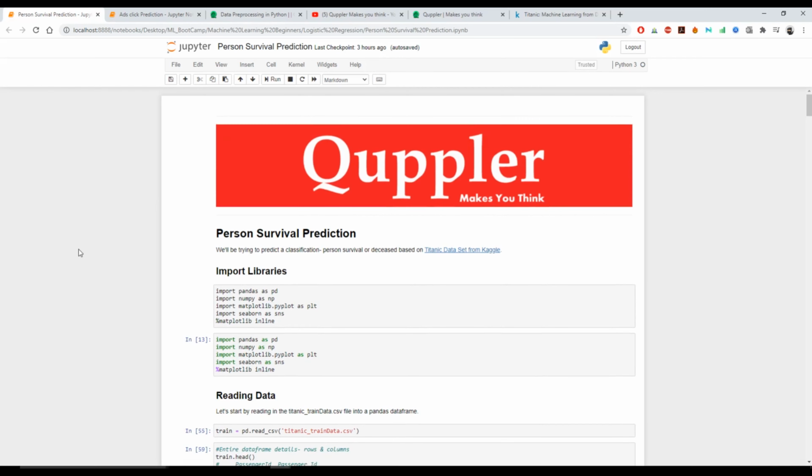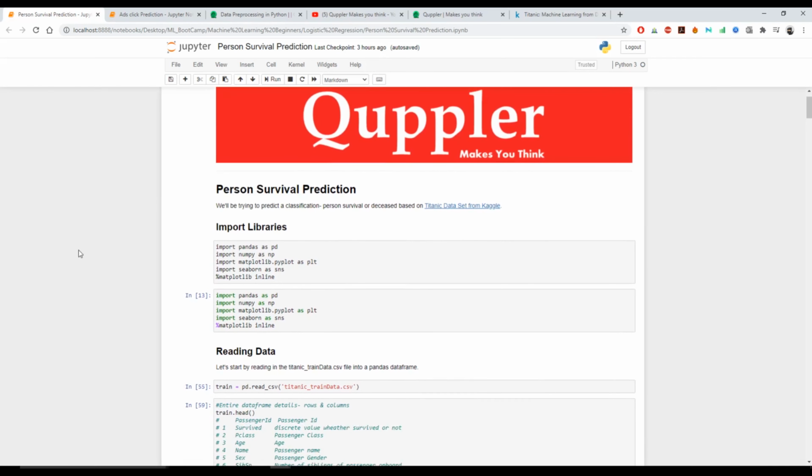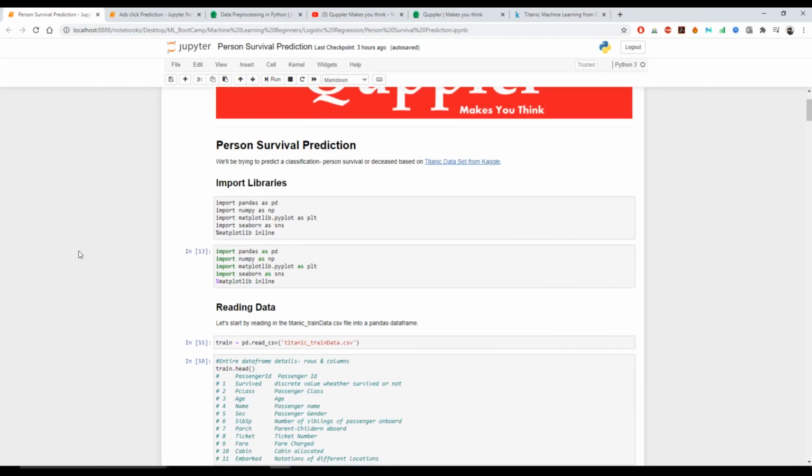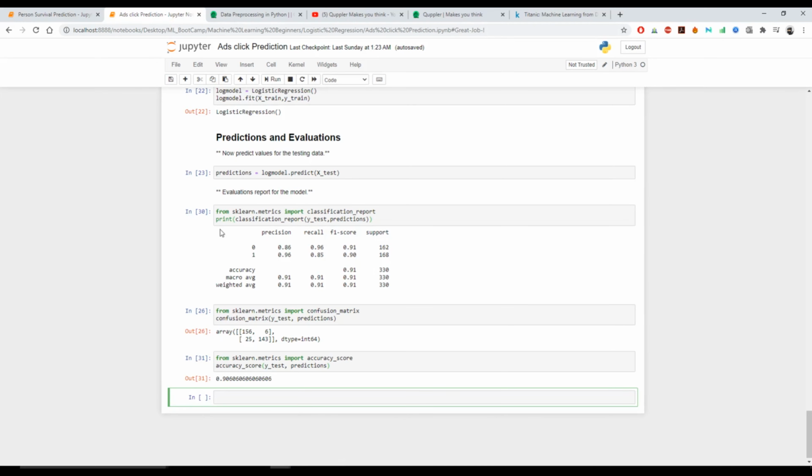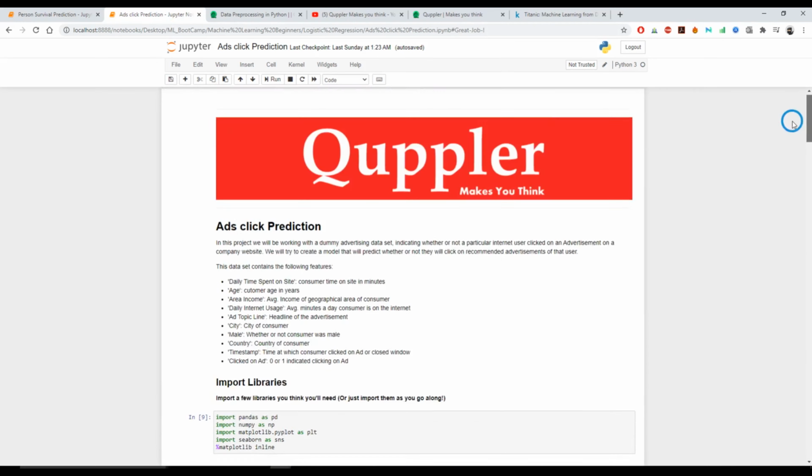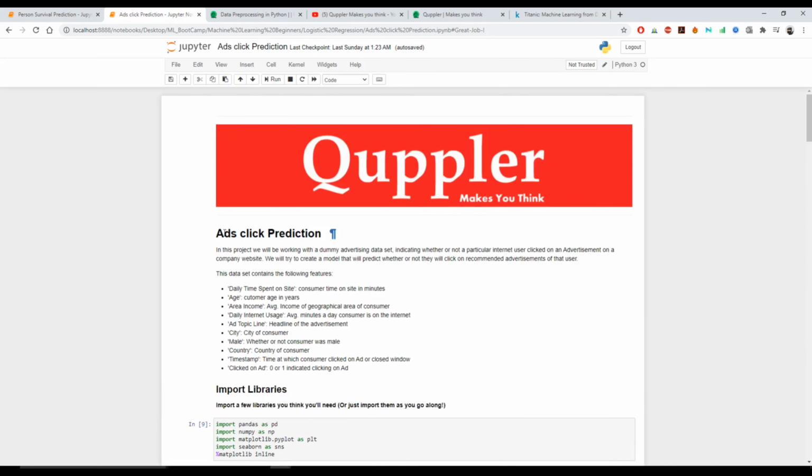So in my Jupyter notebook, I'm going to start off with this. For the first use case, person survival prediction, we're going to cover this part first. Then we're going to go and see this ad prediction, the user ad prediction, which covers the second use case.